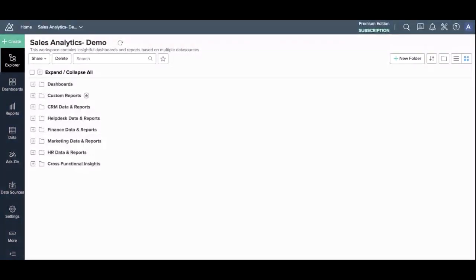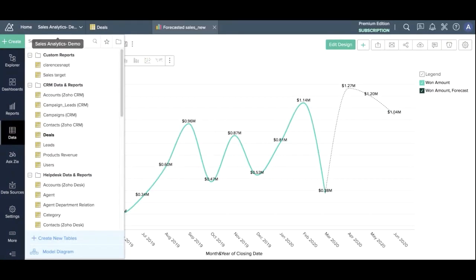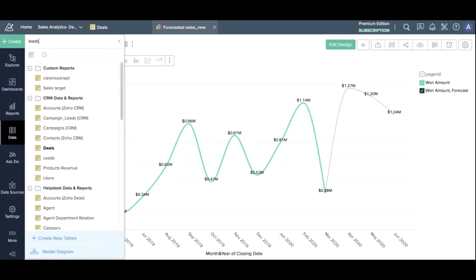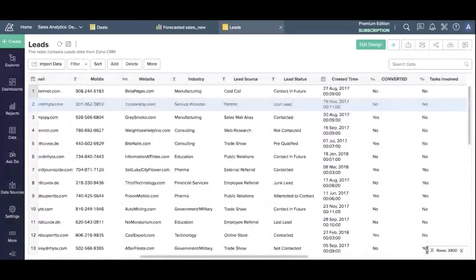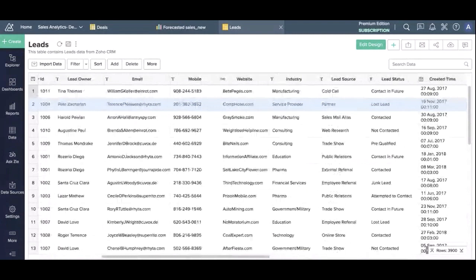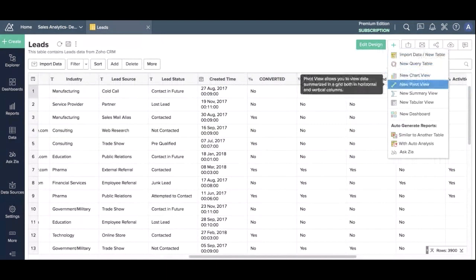So this time I'm going to work on the leads module from my CRM platform. So I pick the leads module from the data tab right here within the left panel. So the leads module has different fields like the last name, the company name, the lead owner's ID, email ID, mobile number, website, and a lot more. So to visually analyze this data, I'm going to pick a pivot table to do that. To do that, I click on the plus symbol and I choose New Pivot View.